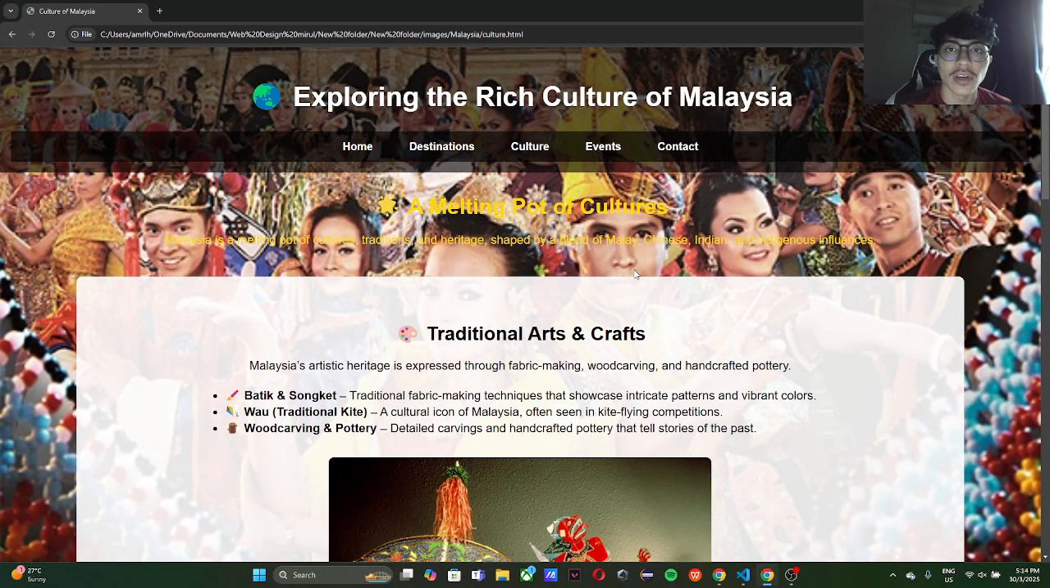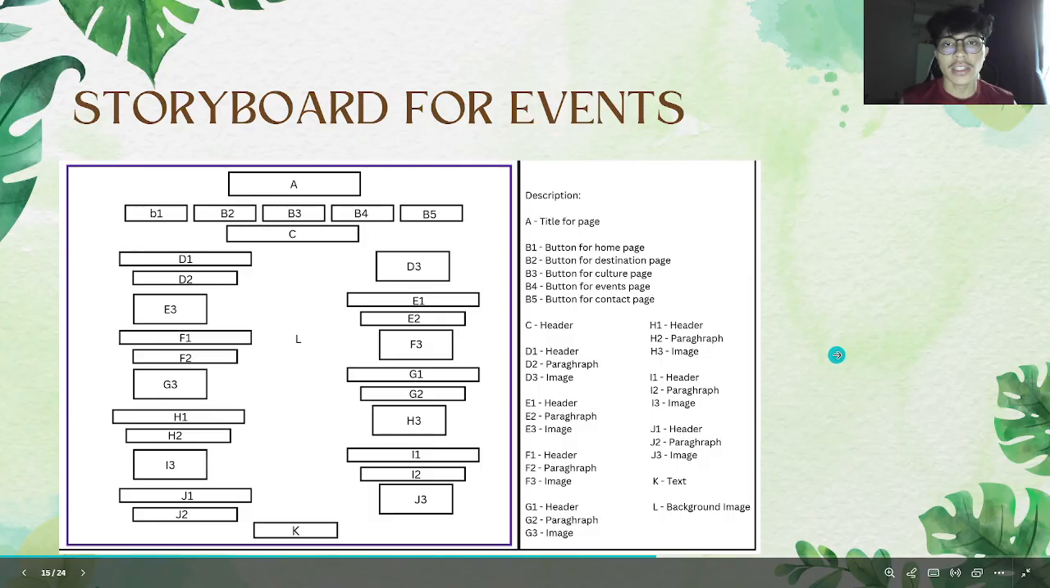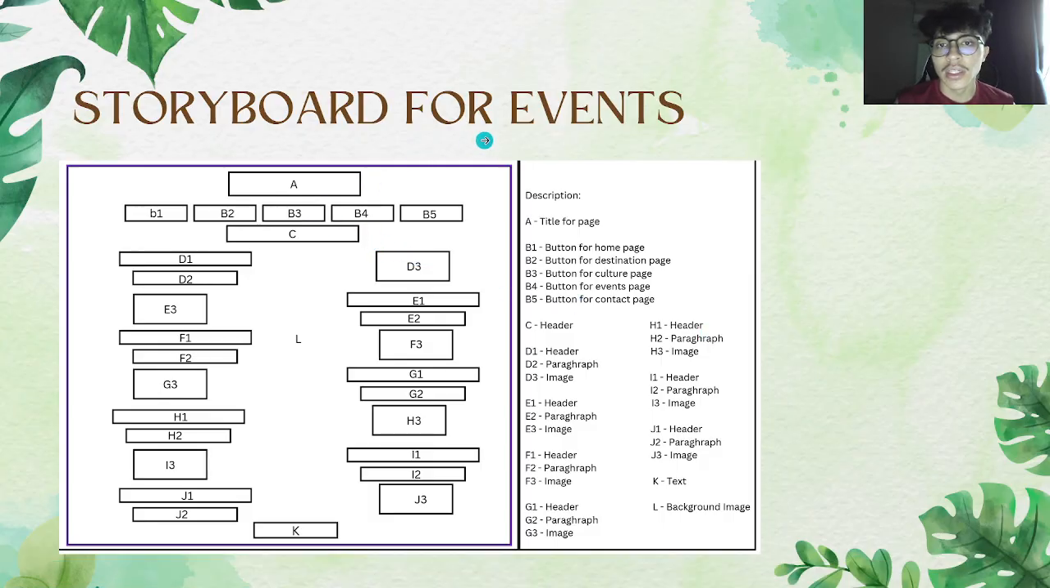That's it for the culture page. Okay, next let's move on to the events page. So this is the storyboard for events. It's pretty much the same, the buttons for all pages and the headers, I mean the design of the page. It's like this, left and right, left and right, and I will show it after this, the demonstration.